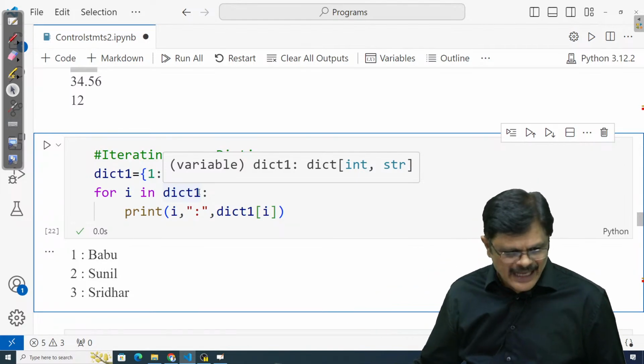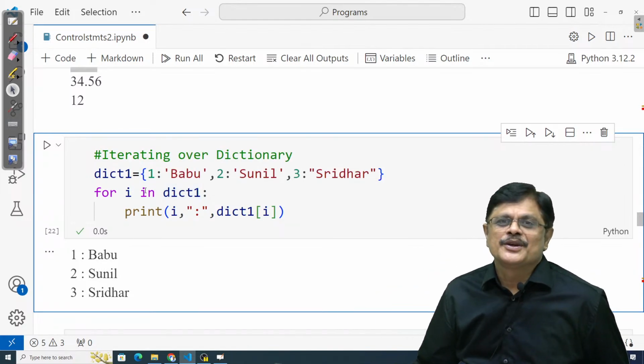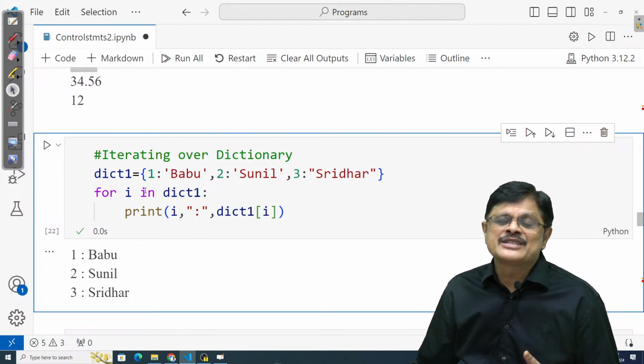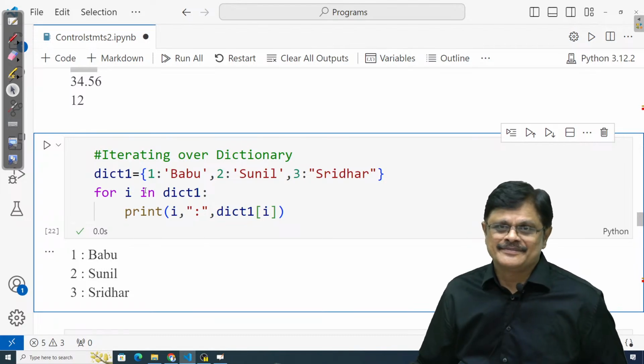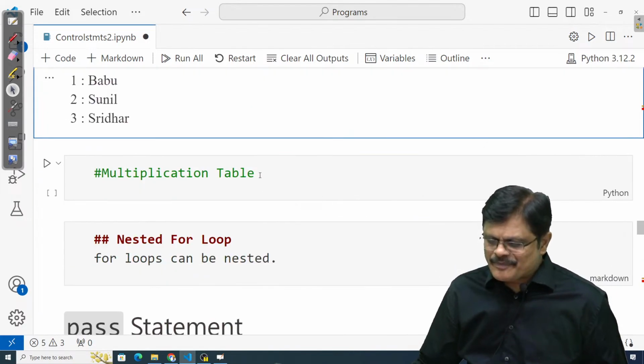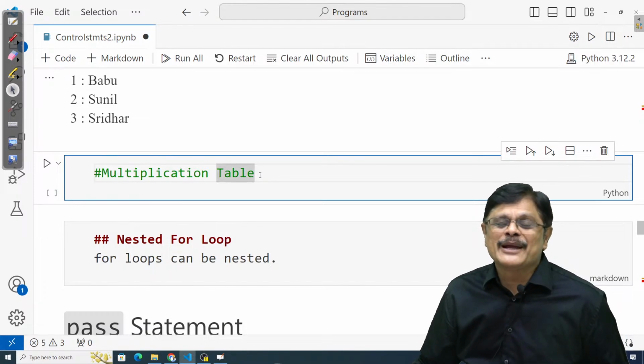Please note that. Am I clear? So this is about using a for loop to access elements of an iterable. Am I clear? So that is the idea. Now let us see the story of the multiplication table.